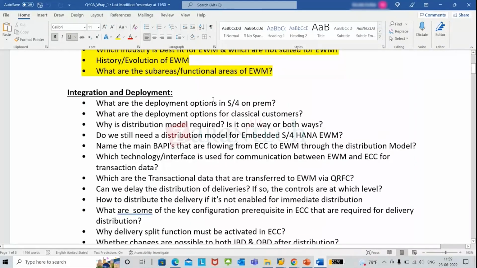What are the deployment options in S4 on-prem? We know the cloud and embedded option. What are the deployment options for classical customers? They have the SCM server or the NetWeaver. Why is a distribution model required? To distribute the transactional documents, which are your delivery documents: the outbound deliveries, the inbound deliveries, and also the posting chain deliveries.